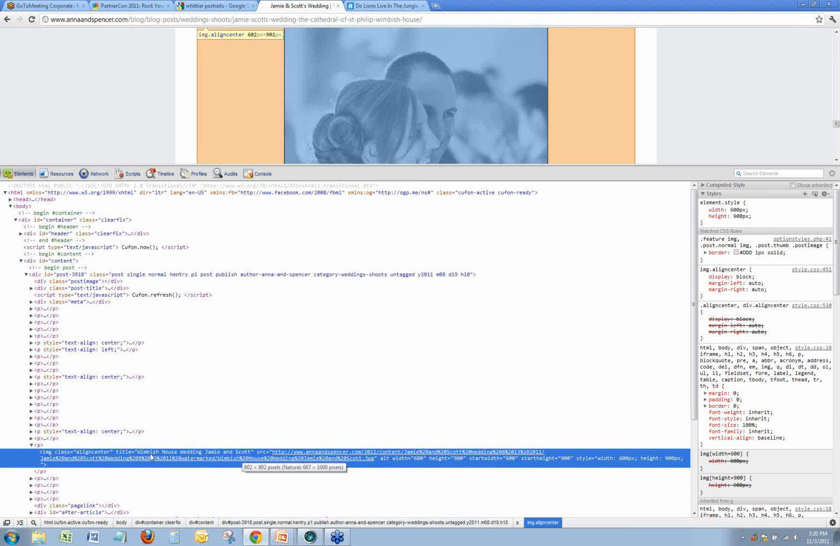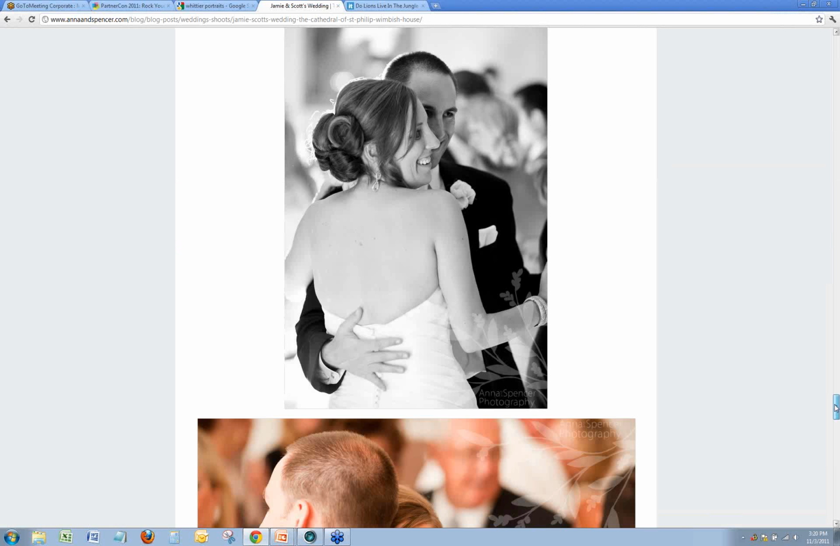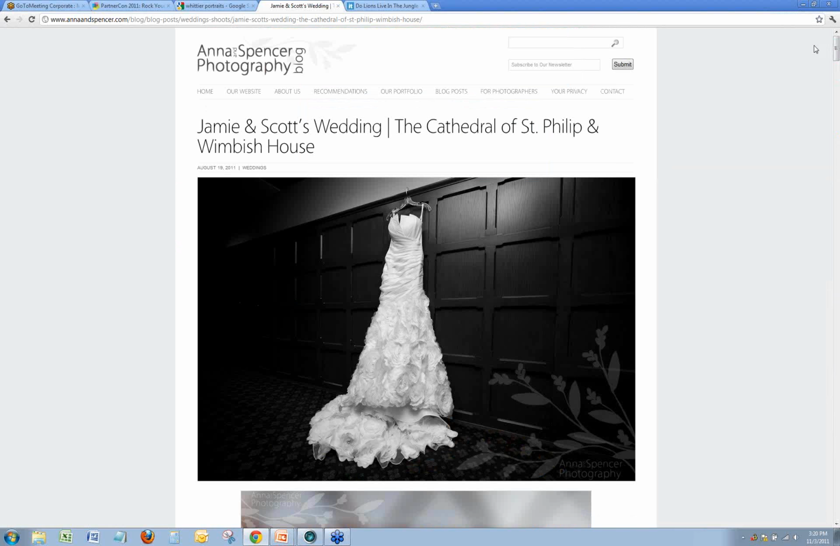They use a title tag, which is pretty much the equivalent of an alt tag. Wimbush House Wedding, so they have the phrase in the title tag. This is a title attribute. Don't confuse it with the title tag of the whole page. The title attribute of the image is the same as the alt attribute or the alt tag of the image. So they are using that. So yeah, this is a good example of multiple things giving the same signal.